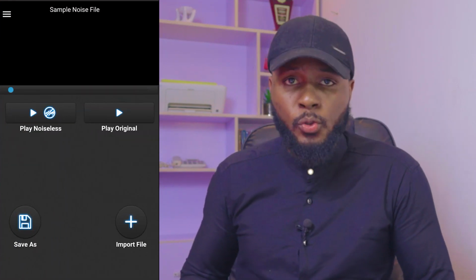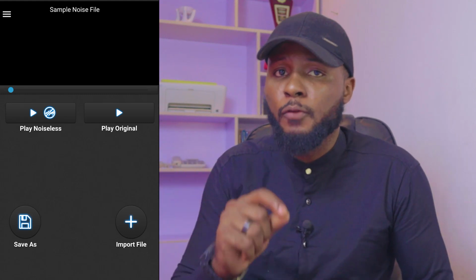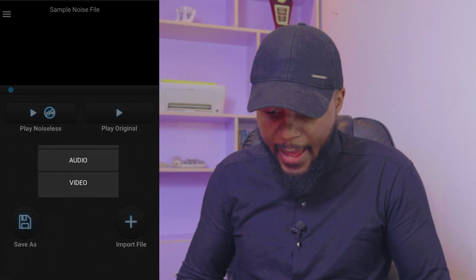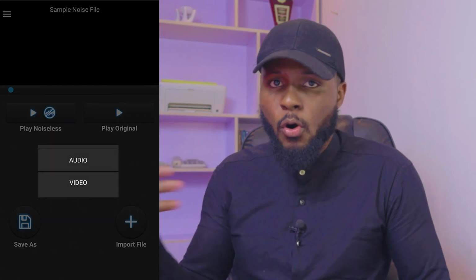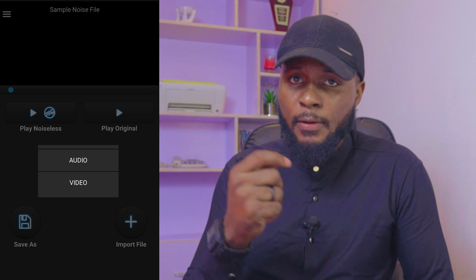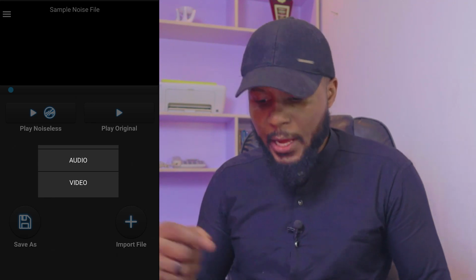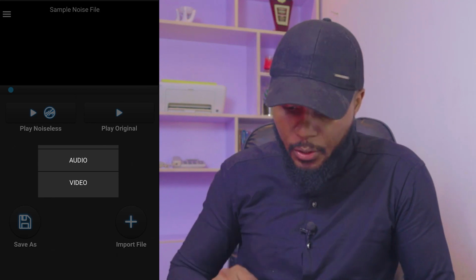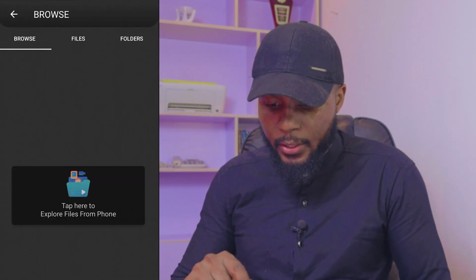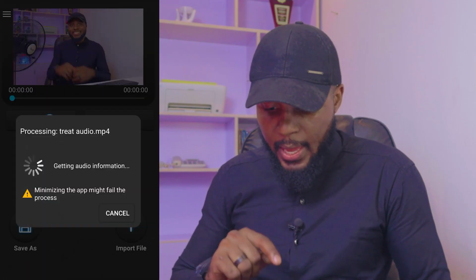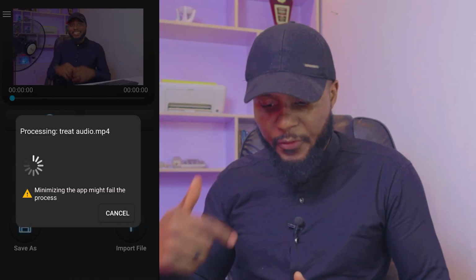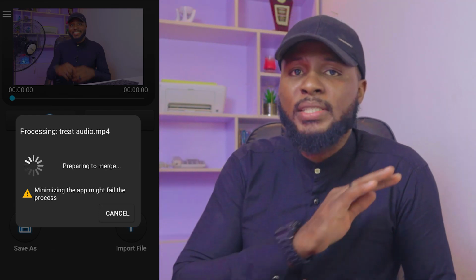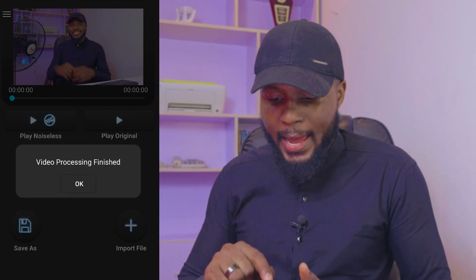So now all I have to do is bring in the video that I want to remove the background sound from. To do that, all I have to do here is click on import file, and you choose between audio or video. If you have a video file, you choose the video part, or if you have an audio file, you go ahead and choose audio. But for the purpose of this tutorial, I'm going to be using a video. So I click on video and go to files and select the video, and bam, it starts removing the sound immediately, automatically. You don't need to do anything. So it's going to denoise everything. So it's doing that and it's done.